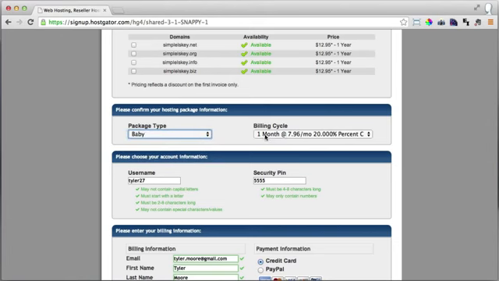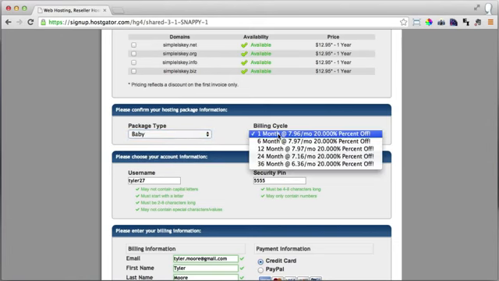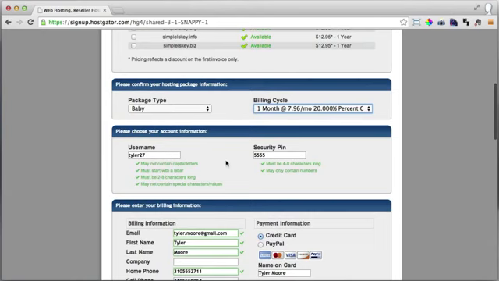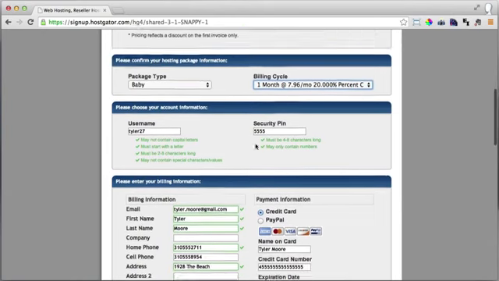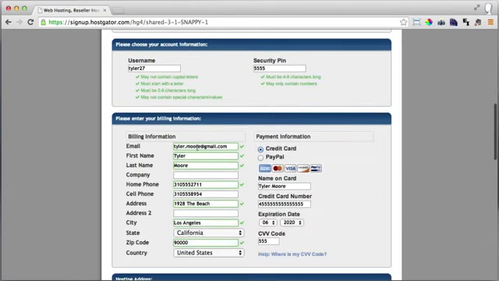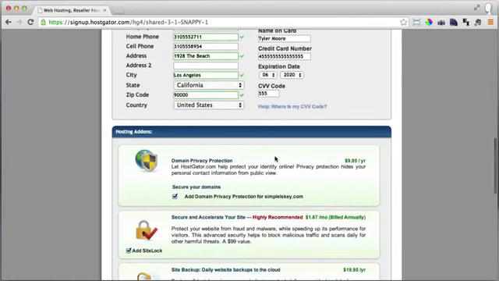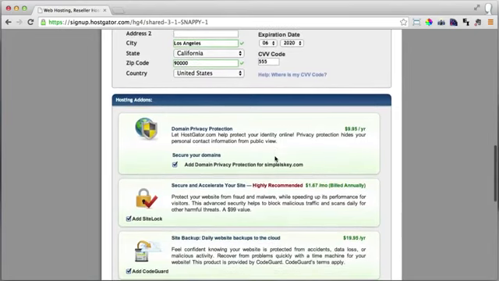And you're going to make sure it's on the 1 month or 6 month or 12-month cycle, whatever you chose. You're going to enter in your username and security PIN. Then you're going to enter in your email address and billing information. And you're going to enter in your credit card information or PayPal account if you're from a different country that doesn't allow credit cards. All right, after that, it's going to give us some add-ons, which I'll go over right now.